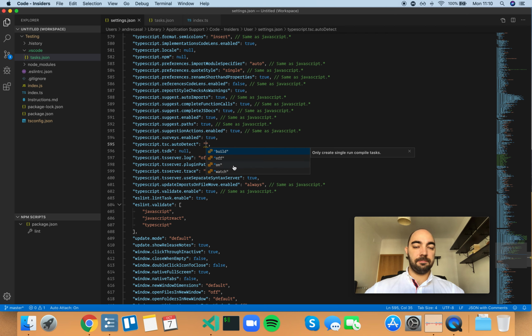detection. It actually, if we take a look at the options descriptions, on is it detects and creates both build and watch tasks. Well, actually this description is not very accurate. It doesn't create them per se. It shows them on automatic task detection. So let me show you what this looks like.